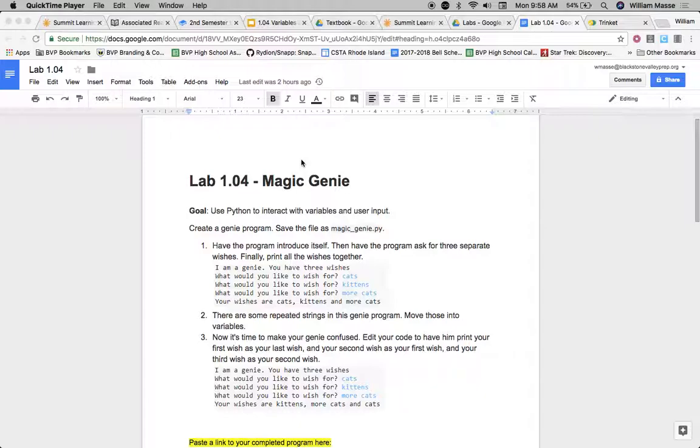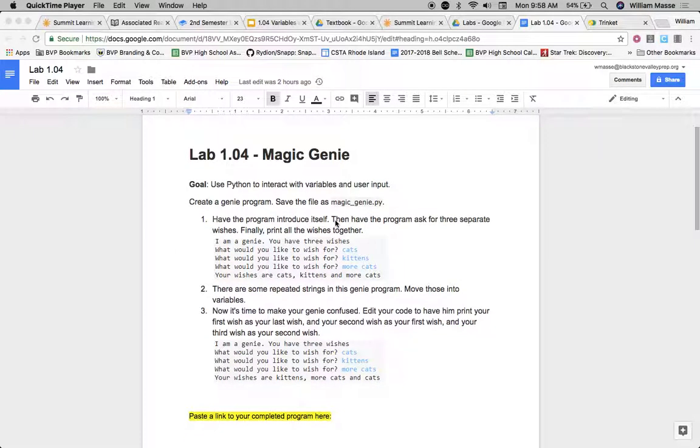Lab 1.4 has you making the Magic Genie program. For this, we're going to use the new function that we learned, input, and we're going to be saving those inputs in a bunch of variables. If you look at this, we're going to have a program that just says, I am a genie, you have 3 wishes. It's going to collect 3 wishes from a user's input.